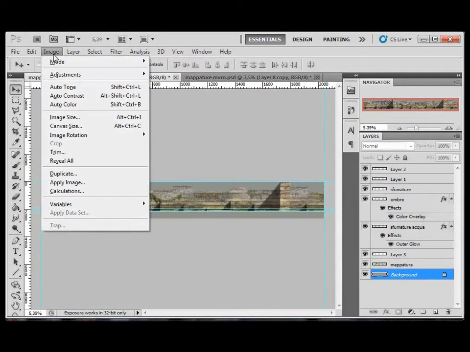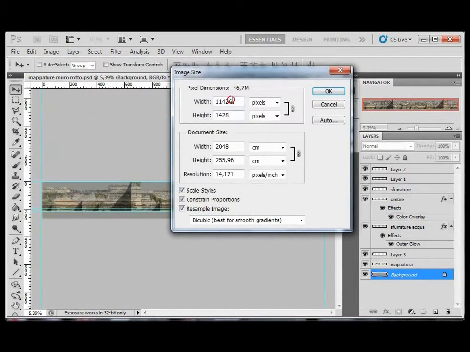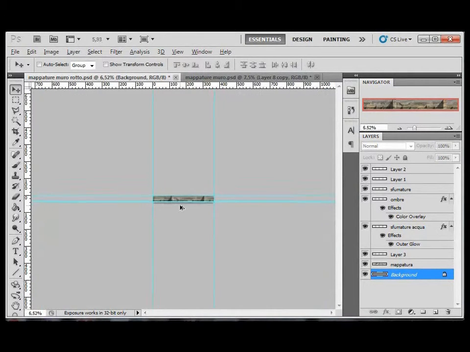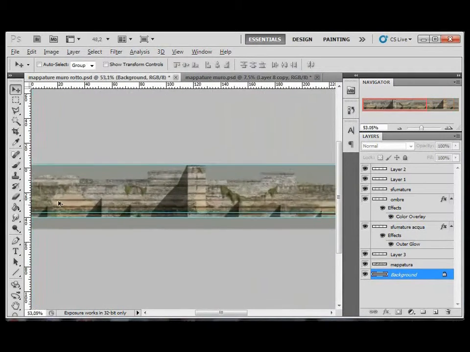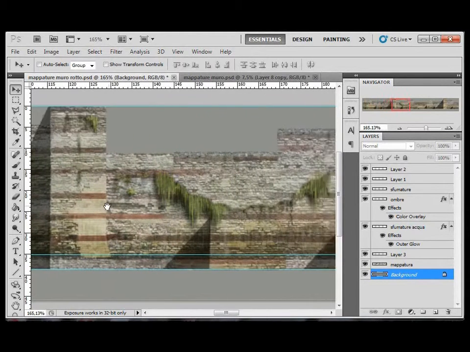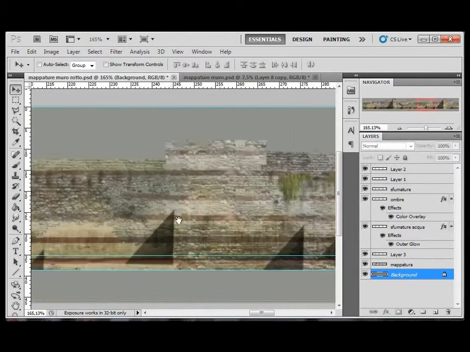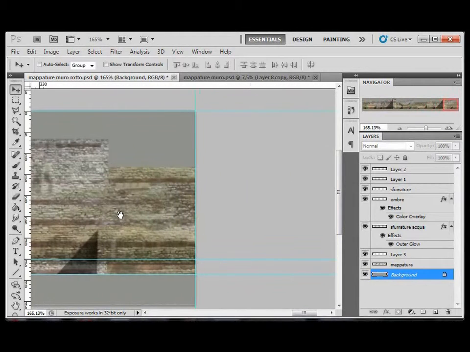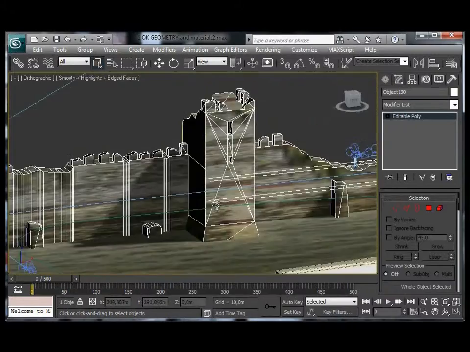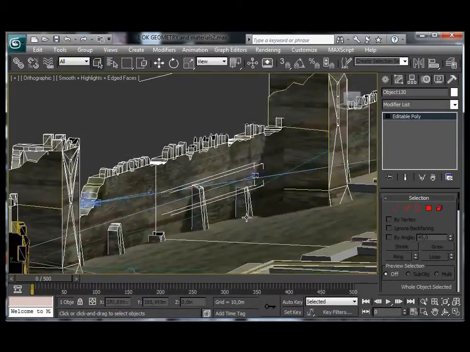A map should fit into a quadrant whose sides are proportional to the power of 2, such as 16 by 16, 32 by 32, and so on. So, we can now rescale the image. We suggest not to exceed 2048 pixels for every side. We will obtain a low-quality image, but not heavy and, however, adapted to augmented reality and to smartphone screens. We import the mapping to 3ds Max and we adapt it to the wall.